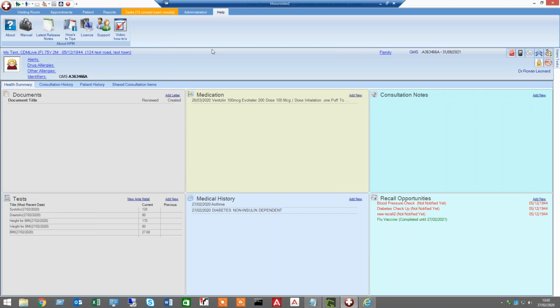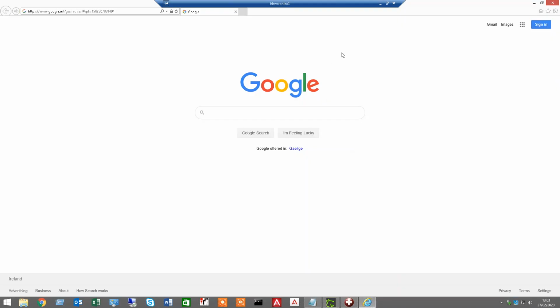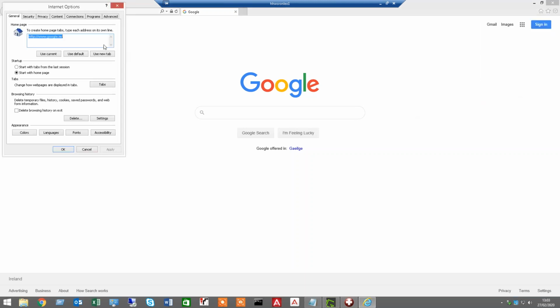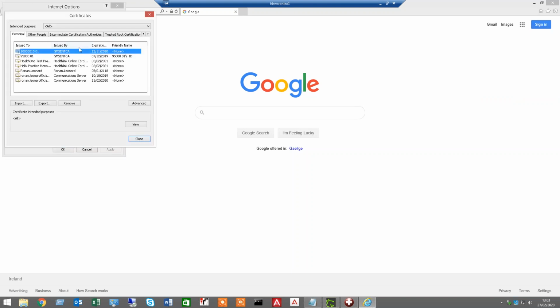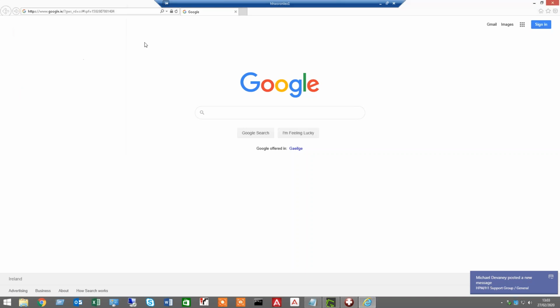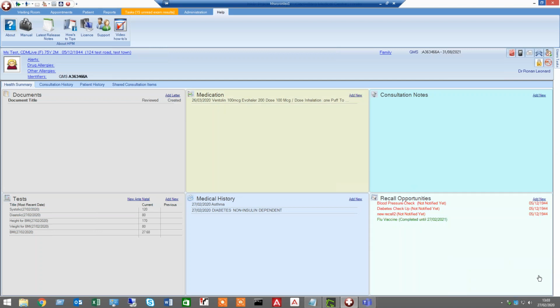Secondly, you need to have a HealthLink certificate installed on your machine as it uses HealthLink to submit. So I'll show you where you can check that. It has to be installed in Internet Explorer. So you can just open up Internet Explorer like I have here and click on Tools, Internet Options, Content, and Certificates. And if you have one, it'll be listed here. We'll close that.